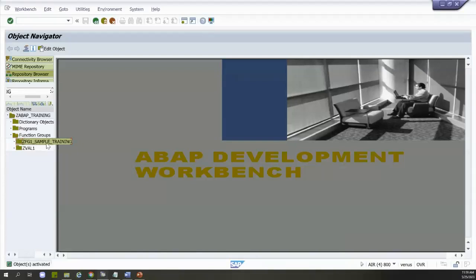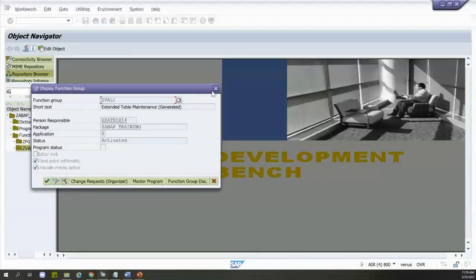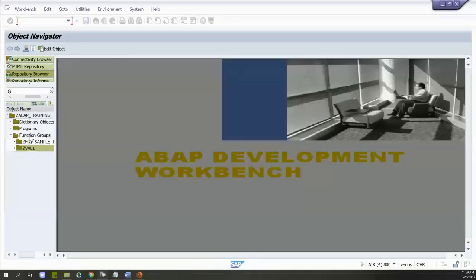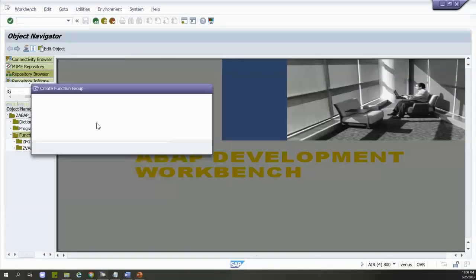I have created a function group actually for you. If you remember, we created one maintenance generator, and at that time we had to give a function group. So this is another function group. Let's try to create a function group from SE80 itself. So we will try to create a function group here.